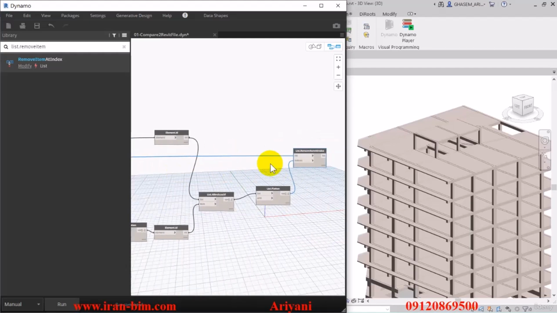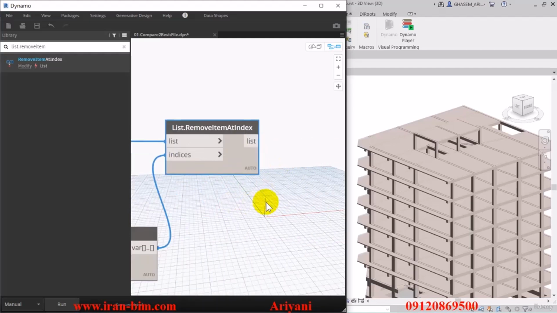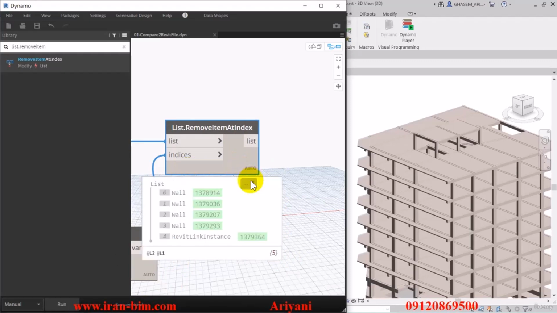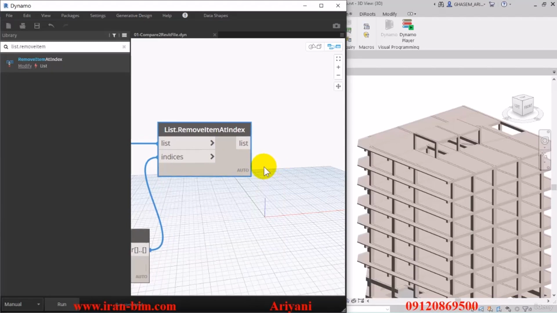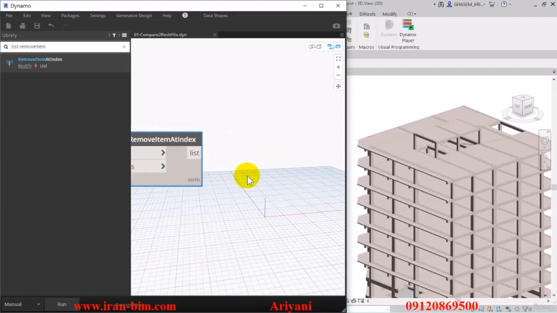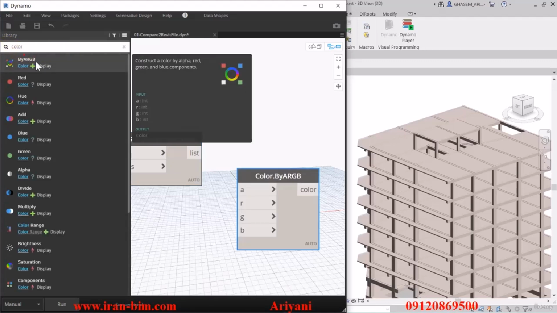All right, let me just hit Ctrl S in order to prevent a crash up to this point. Then press run. All right, and here it is. We get a list of these as well. And now we just need to go over to the library once again and look for color.by_RGB. Open it up here.